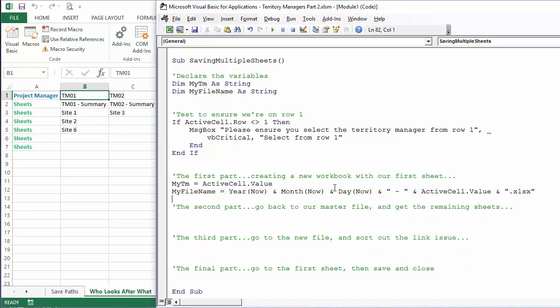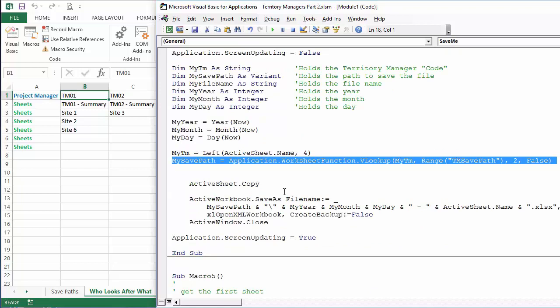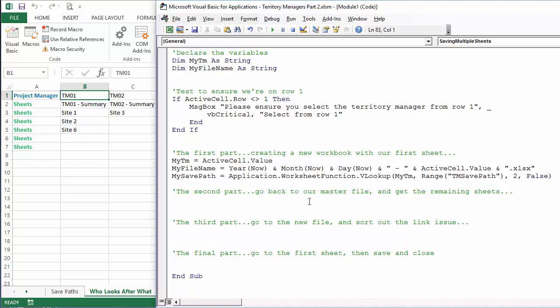Now I like the way that we did it yesterday with my save path. So I'm going to copy that and I'm going to paste that underneath here. So there we have my save path. Now what I do need to do there is add a backslash.